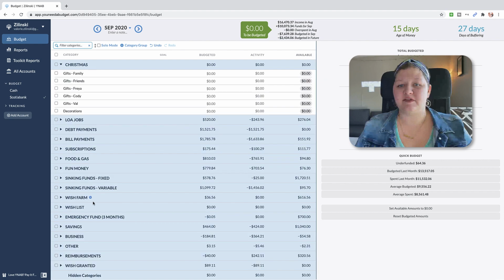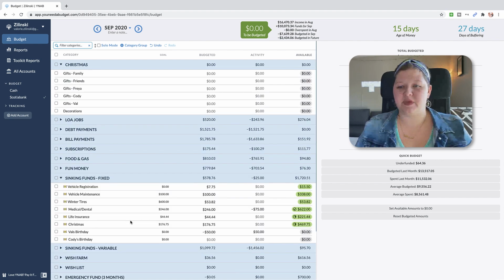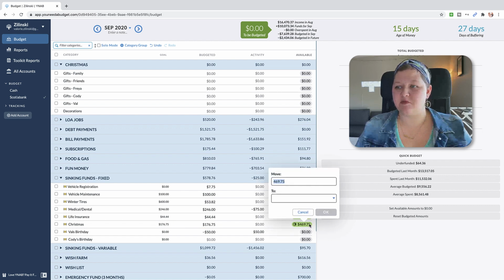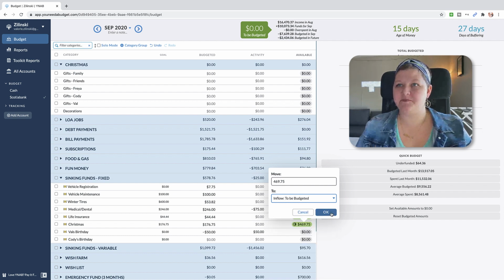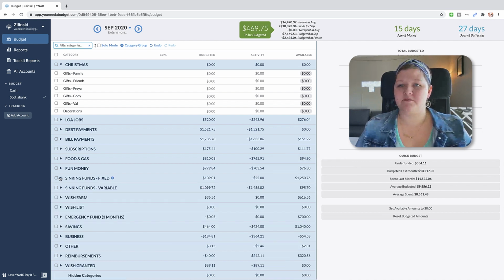Just to make this easier. What was that under? Fixed. Okay. So in Christmas, we can move all of this up to be budgeted. Okay. And now we can budget out all of this money.